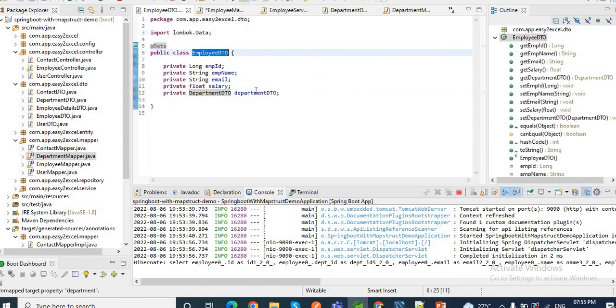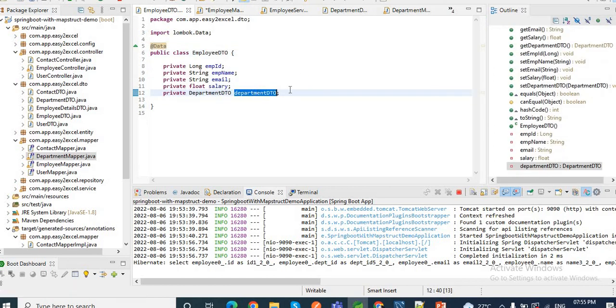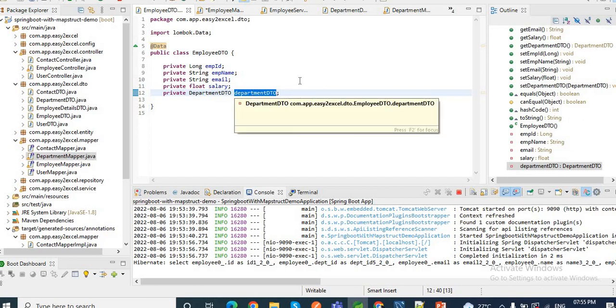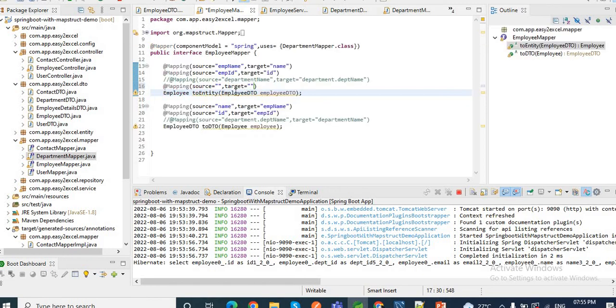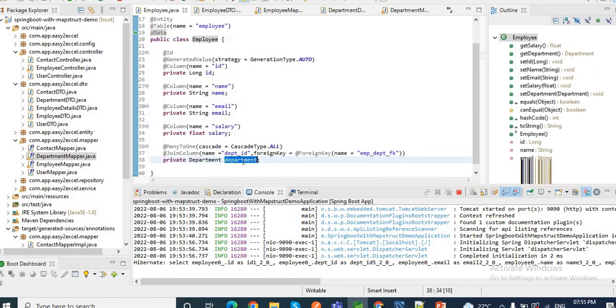So inside employee DTO, I have the department DTO. So I need to convert this department DTO, right? I need to map this department DTO to department, and department to department DTO for the other methods. So I can simply copy this department DTO and put it over here. Source departmentDTO and target is nothing but my department. How do I know the target is my department? Because my target is employee. So inside employee I have department. So I need to map to this department.